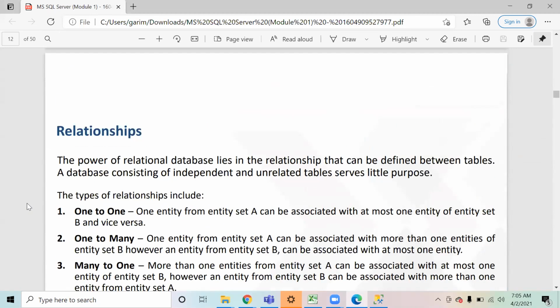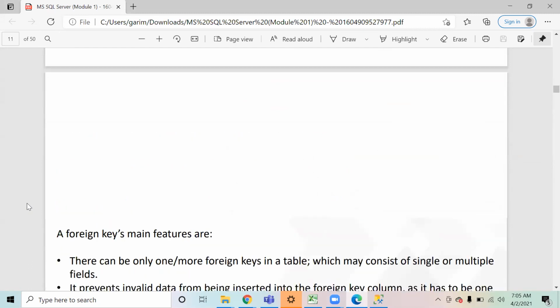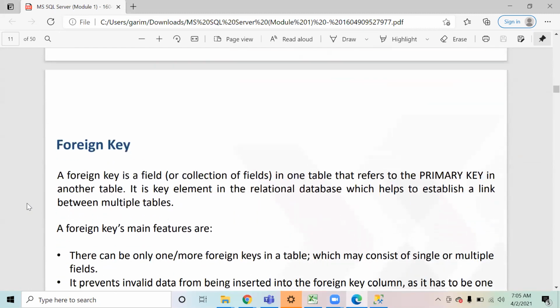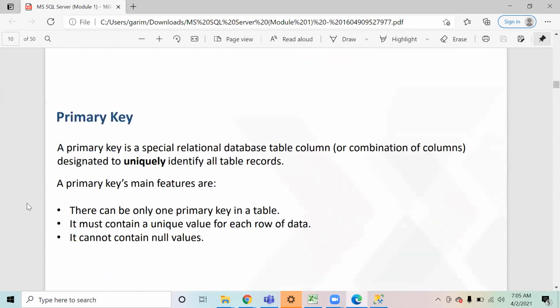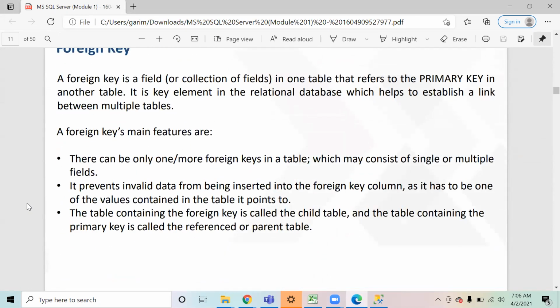Okay, so now coming back to this. I hope primary key and foreign key are clear to you, what a primary key is and what a foreign key is, right? So a foreign key is a field in one table that refers to the primary key in another table. Now when it comes to a primary key, one table can have only one primary key. But a table can have multiple foreign keys, right?